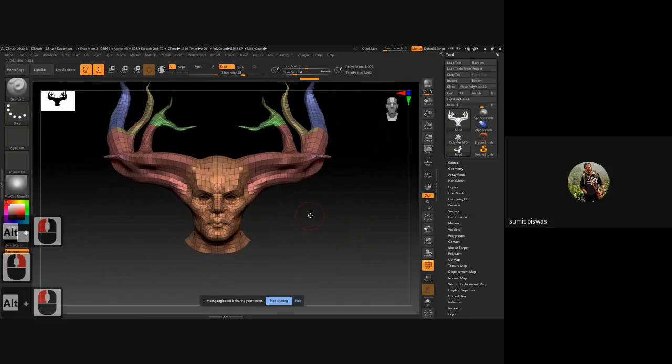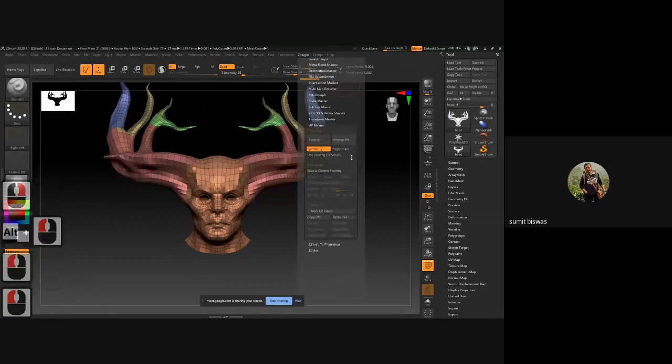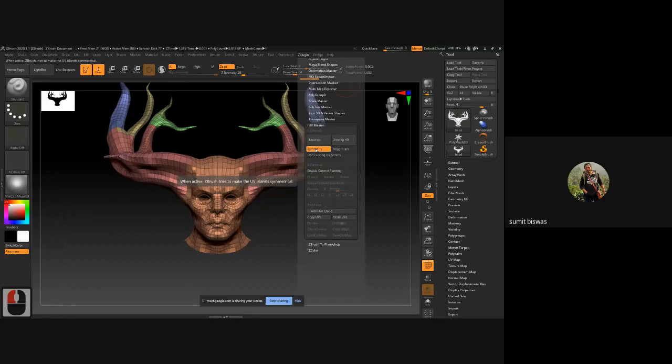Now you have this model, go to ZPlugin, the UV Master. Make sure symmetry is on, otherwise it will unwrap everything in asymmetry. So symmetry is on, and then there's the option of polygroups. Click on that, so based on the polygroups it will unwrap everything.